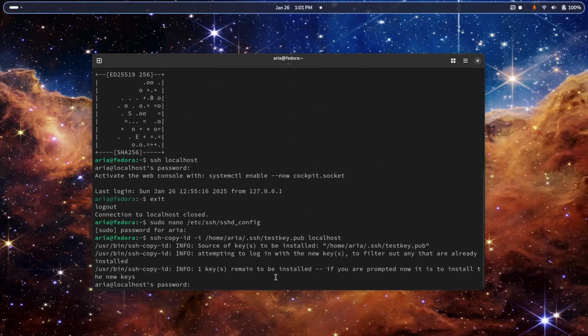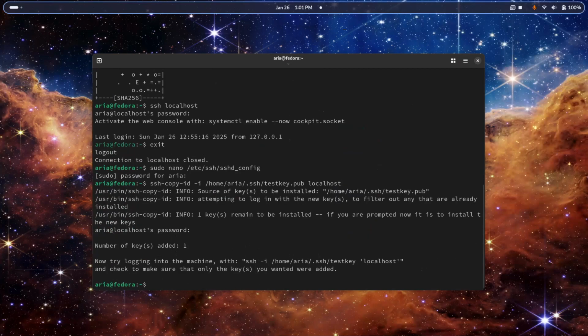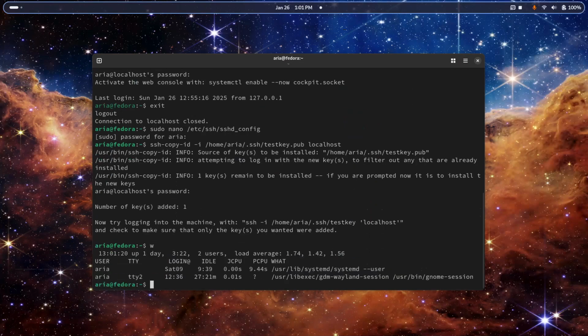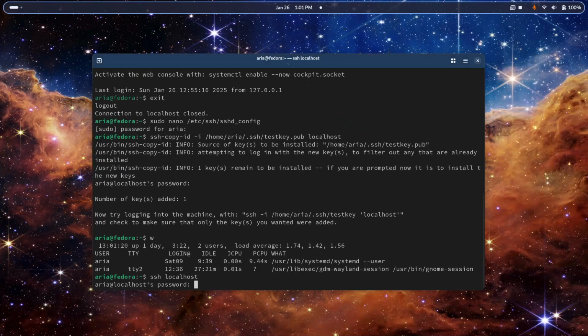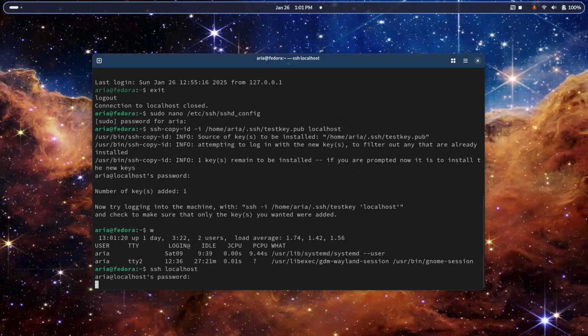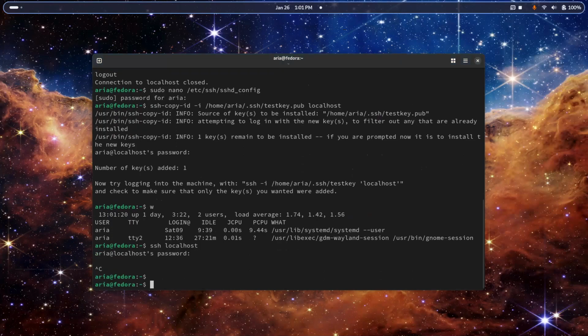So now, this is what I was talking about. To actually copy it over, I need to authenticate to my remote machine first through a password. And now it says it's added the key, so that's great. Now if we want to test this working, and let's just see, we're not logged in now. So ssh localhost, it's asking me for a password, that's cool. I got the password wrong anyway, but I don't want to use the password.